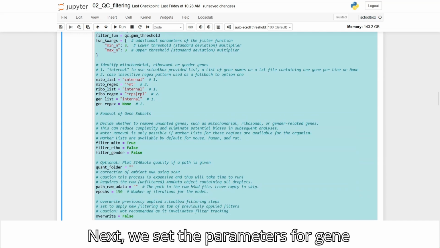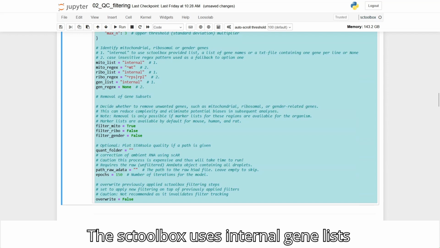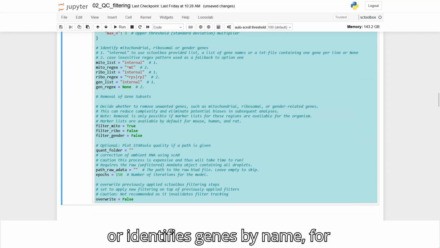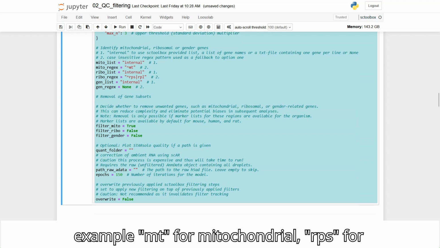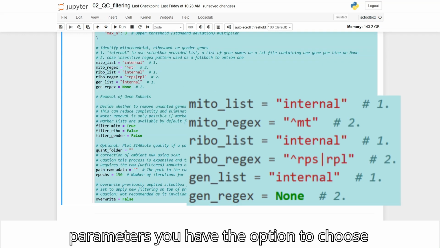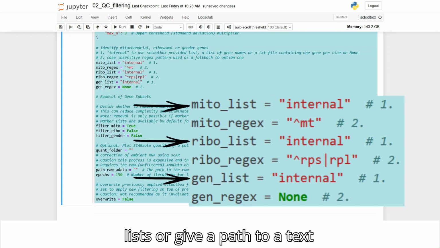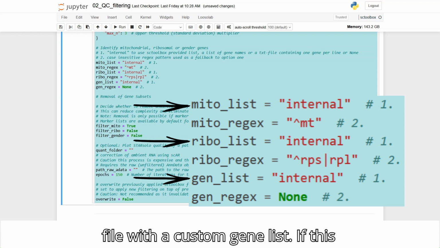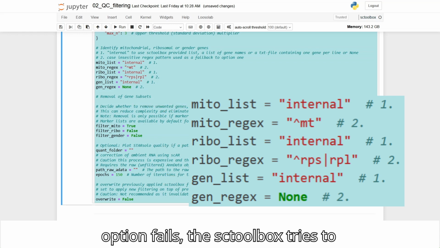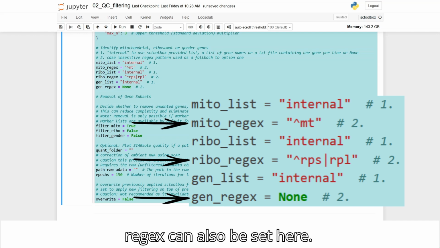Next, we set the parameters for gene labeling and gene group filtering. The SC toolbox uses internal gene lists or identifies genes by name, for example MT for mitochondrial, RPS for ribosomal genes. With the highlighted parameters, you have the option to choose from the SC toolbox provided internal lists or give a path to a text file with a custom gene list. If this option fails, the SC toolbox tries to label genes based on a given regex. This regex can also be set here.